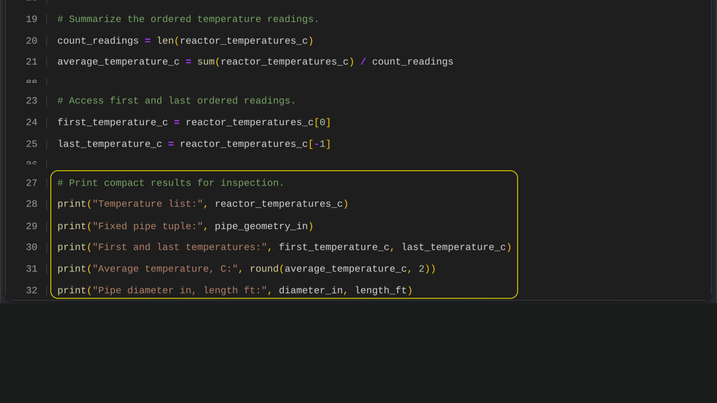The output reviews recorded reactor temperatures and fixed pipe dimensions. It shows the temperature readings, identifies the first and last values, and reports the average temperature rounded to 2 decimal places. It also displays the pipe geometry, including key fixed values such as diameter and length, for quick reference.